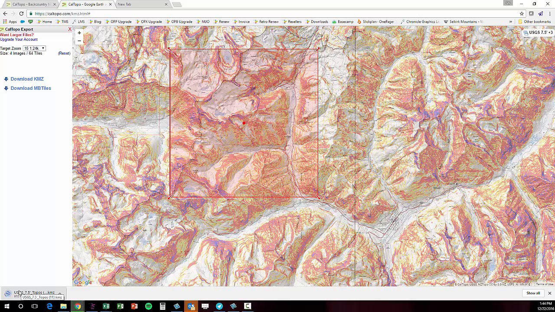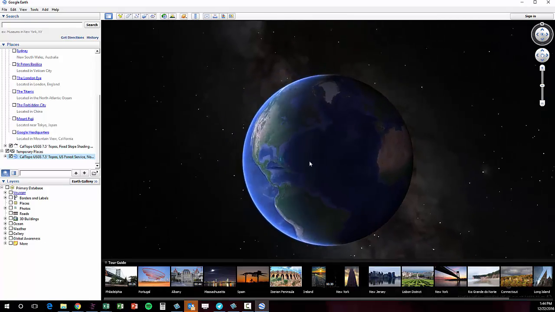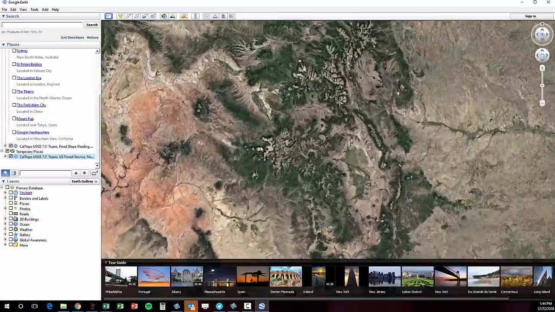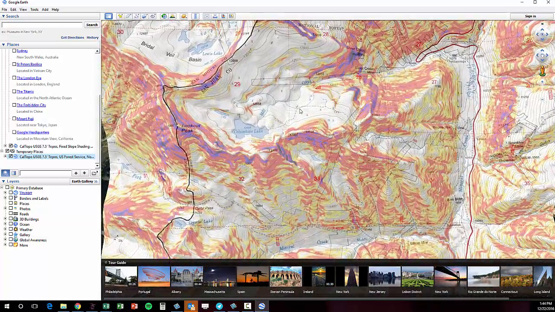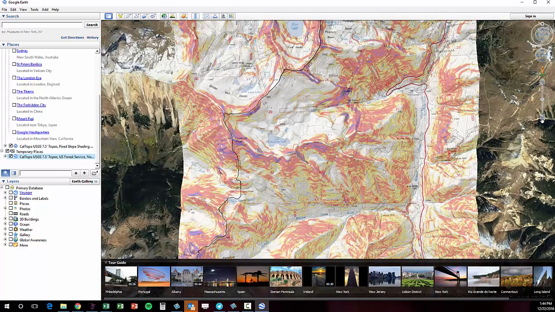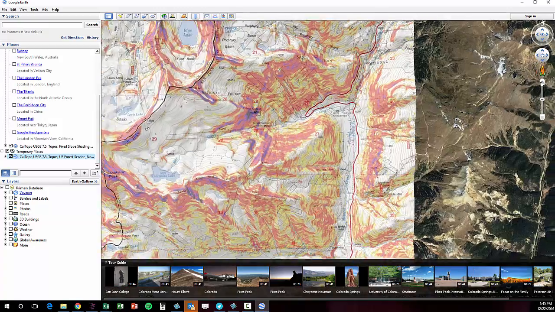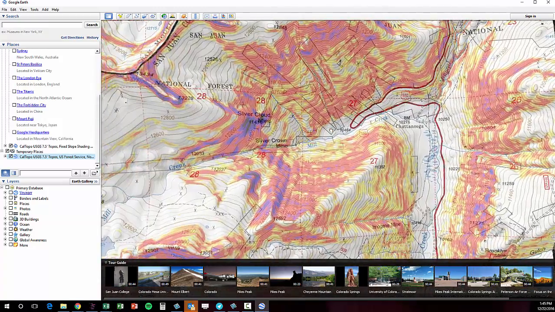And as soon as that's done downloading, I'm going to be able to double click on that, which I'm going to do now, and it's going to open in Google Earth. Once it's in Google Earth, you can see Google Earth's going to zoom right in on that map. Now that I'm here, I can zoom in and out and start to get more of a 3D understanding of where I am.